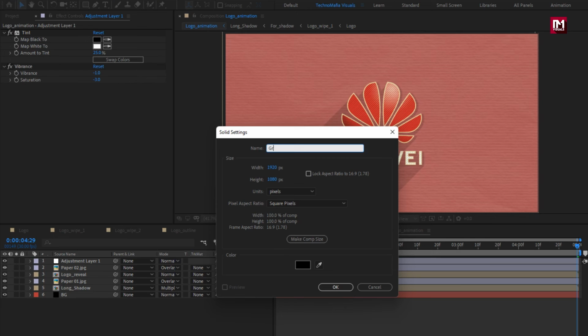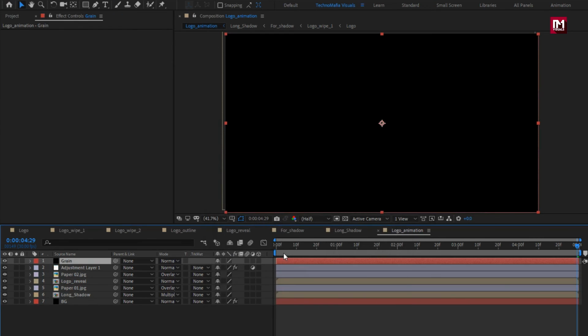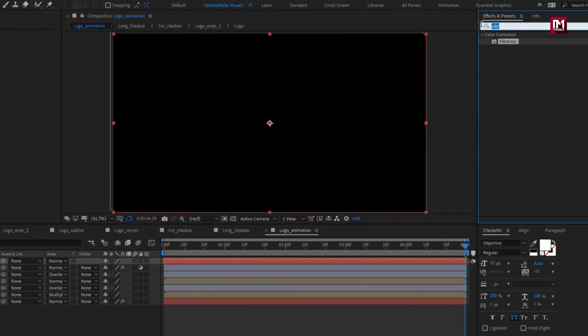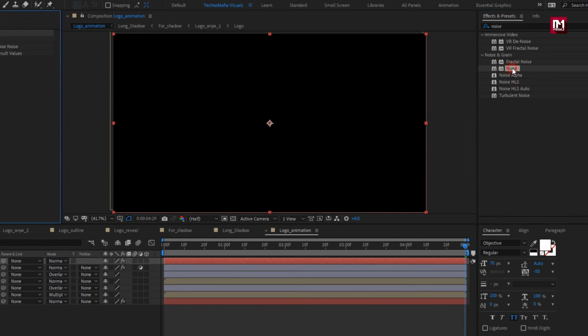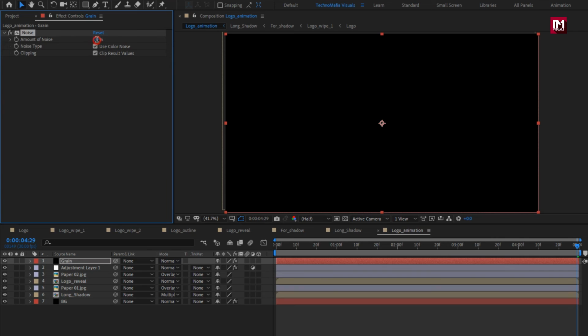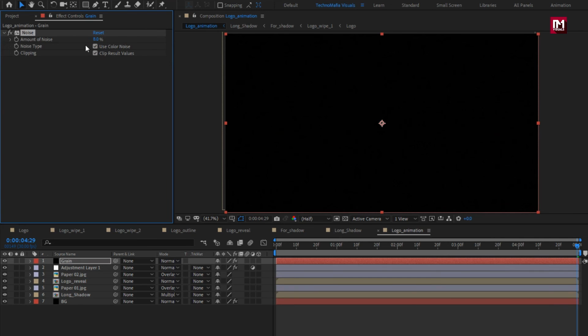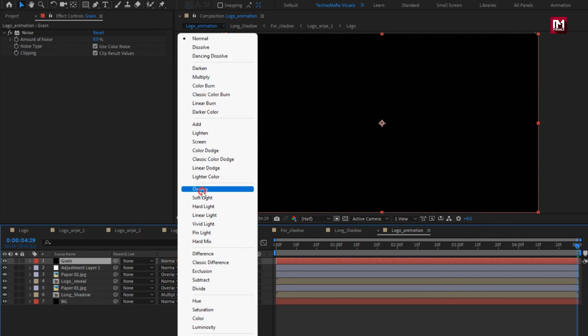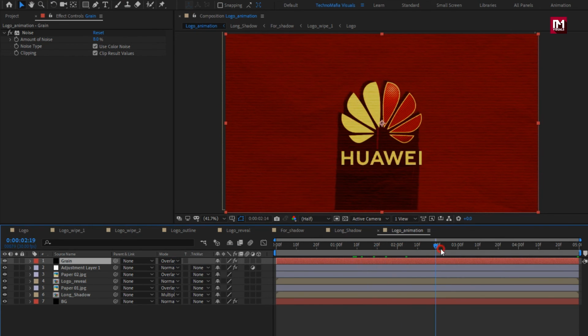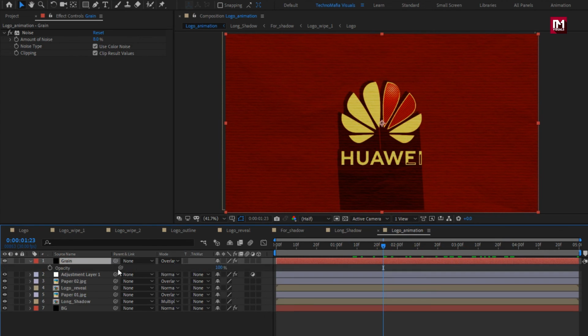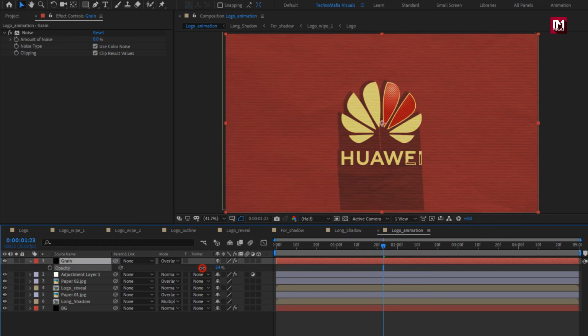Now let's create a new solid. Name it as Grain. Now in Effects and Preset, search for Noise. Add it to the Grain layer. Set amount of noise to 8. For Grain layer, change mode to Overlay. For this grain layer you are free to adjust the opacity, you can set it according to your choice.